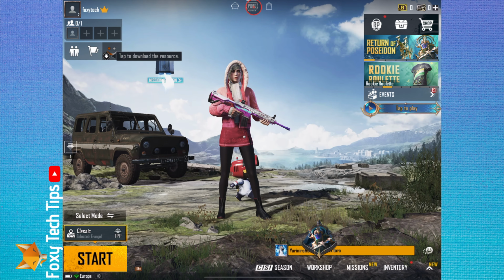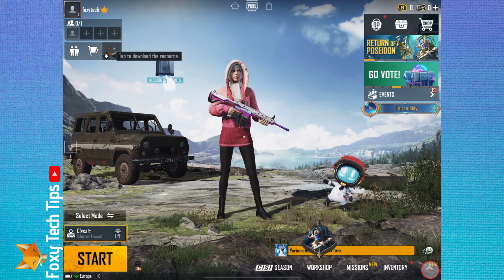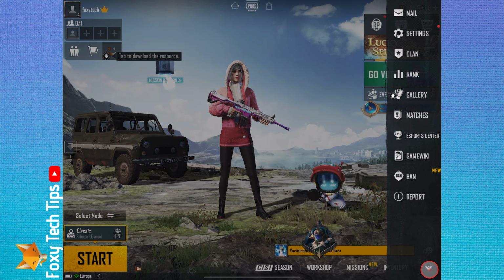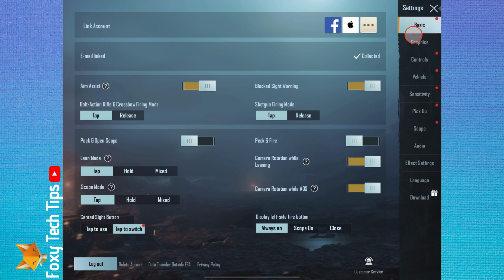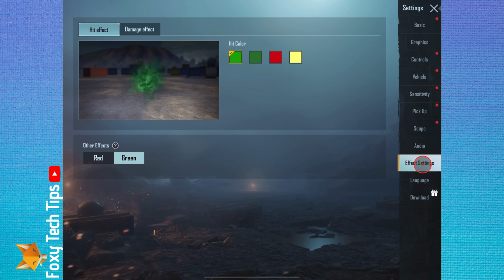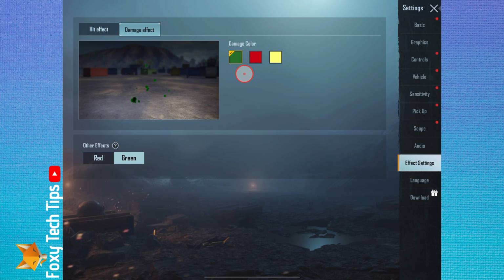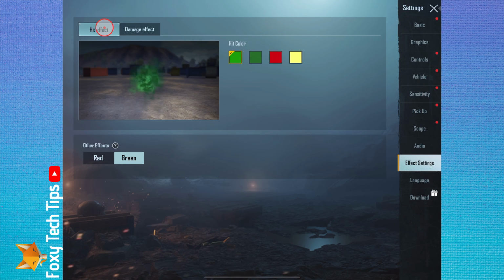From the main dashboard, tap the up arrow button on the bottom right to open the menu, and then select Settings. In Settings, select Effects and Settings from the right sidebar. Here you can change the color for hit effects and damage effects, depending on which tab you have selected. Tap any color to change it to that one and it will save automatically.